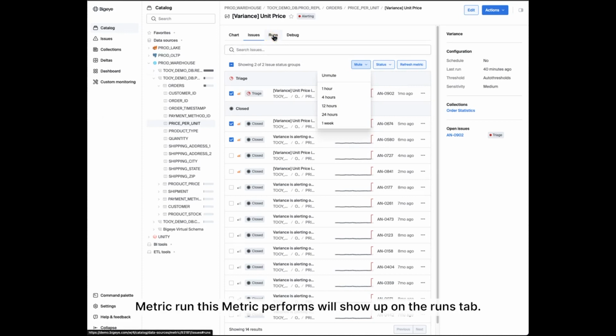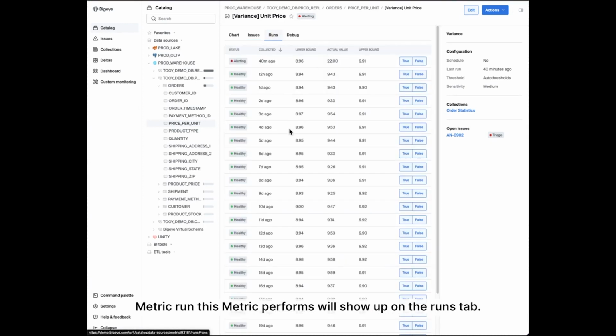Every metric run this metric performs will show up on the Runs tab. Every entry in the tab shows the status of the run, when the run value was collected, the lower threshold bound, the actual value for the run, and the upper threshold bound. If a metric run value has an unhealthy status, or if a healthy metric run should have alerted, it is recommended to provide feedback using the true or false buttons. For auto thresholds, this helps train the threshold bounds.